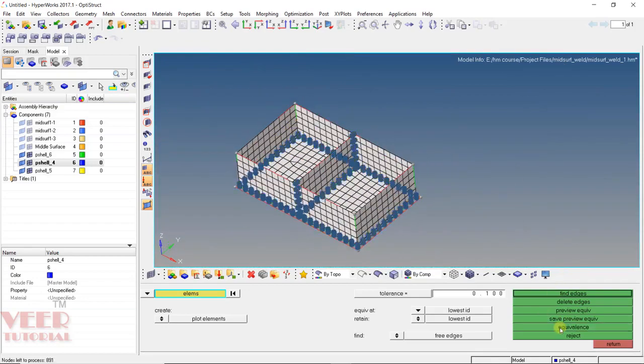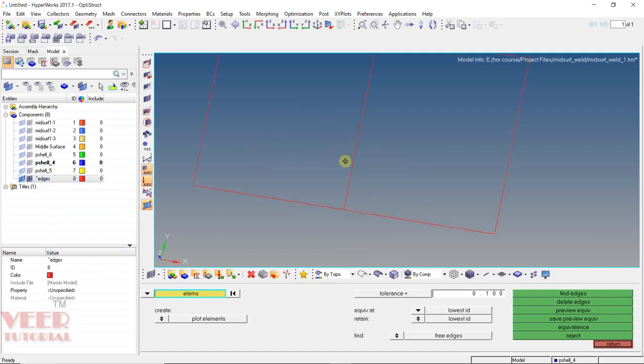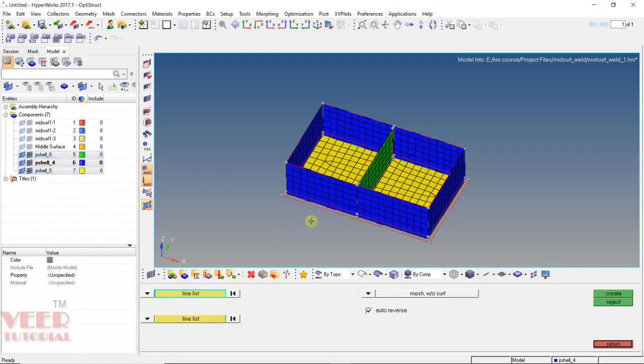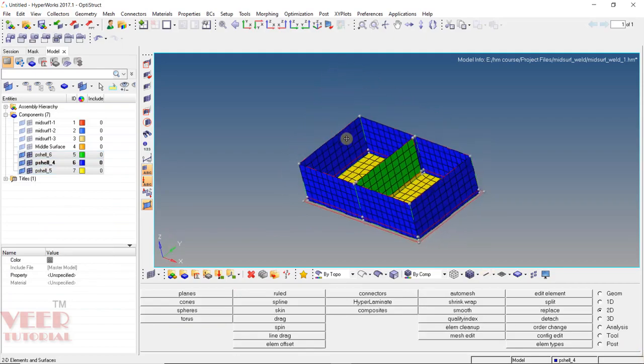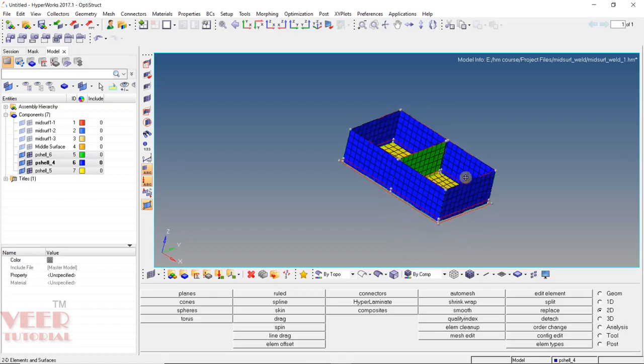So click on equivalence here and then after that click on find. Now go to this edge, right click and click on isolate. So here we can see we don't have any extra free edges. So I can delete this. Click on delete edge. Go to all these three components, select this component, right click and show them. Now the mesh has been completed and we can see element flow is also good.